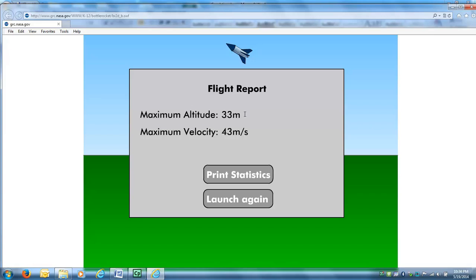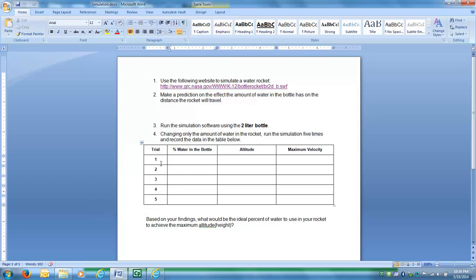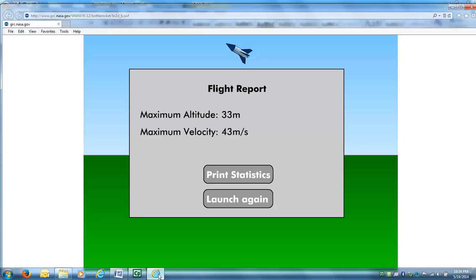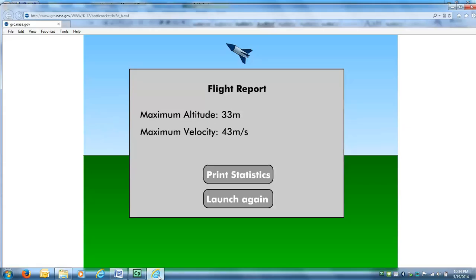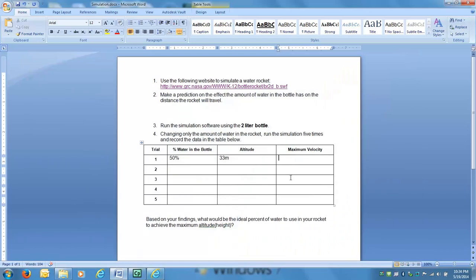And I'm going to record this on my data table. That gives me my altitude, which is the height the rocket flew, and then the velocity as well. So I'm going to record these values down. Trial 1, I chose 50% for my water in the bottle. I ended up at 33 meters for my altitude, and then my velocity I ended up at 43 meters per second.